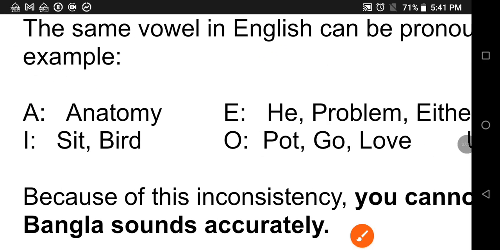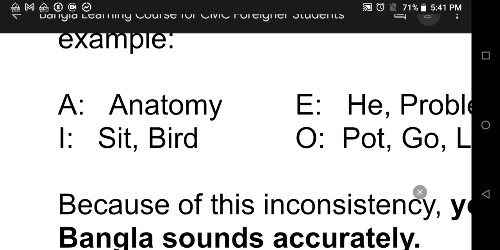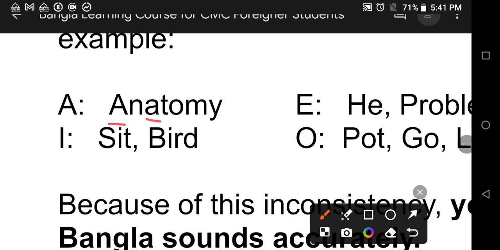Let me show you how that happens. Okay, the first word is anatomy. Look, there are 2 A's here. Okay, but the two A's are not pronounced the same way. The first A is one sound and the second A is another sound. Two different sounds. So for example, if I pronounce both of them the same, we do not say it that way. So the vowels are pronounced different ways.